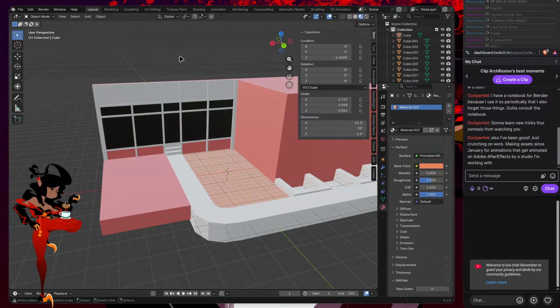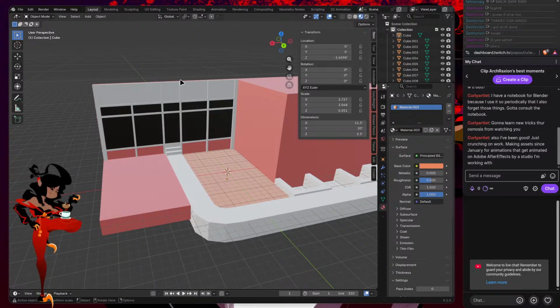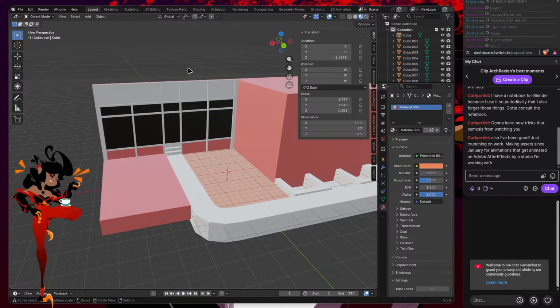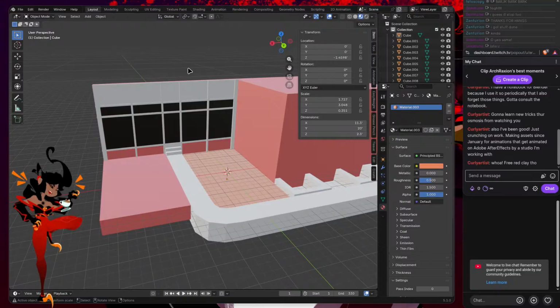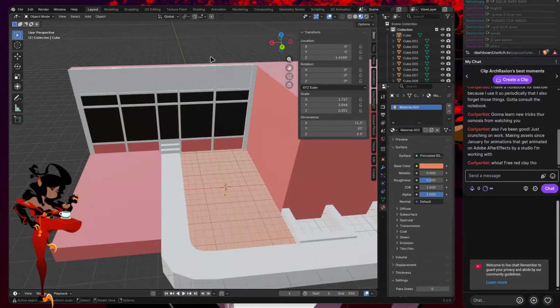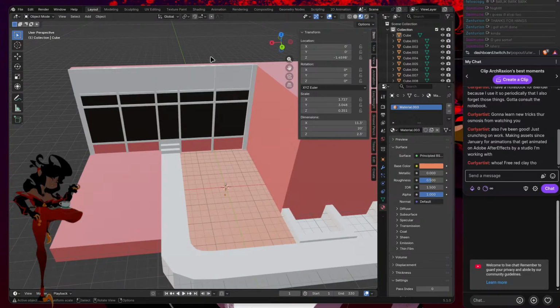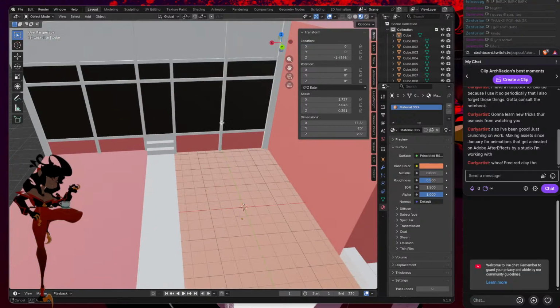Also, I've been just crunching on work, making assets since January for animations that get animated in Adobe After Effects by a studio I'm working with. Dude, that's dope. Love to hear it. I had a blast working on your piece for the Morgana one, the one with the octopus character. Yeah, that's what I said. And then I'm just like, I should probably go dig some of that out and throw it into a bucket and let it sluice off and pull out that fresh clay and start working with it, getting handsy with it.